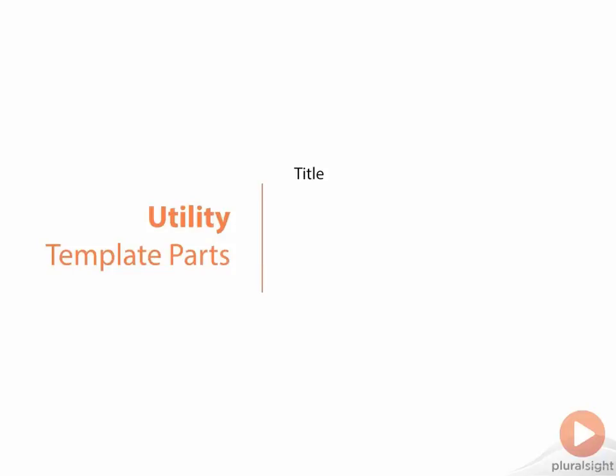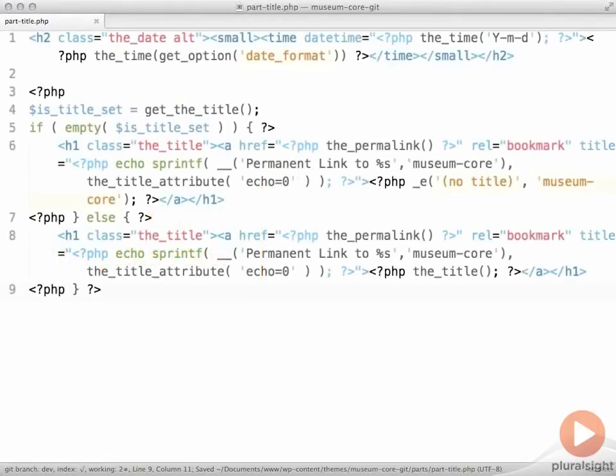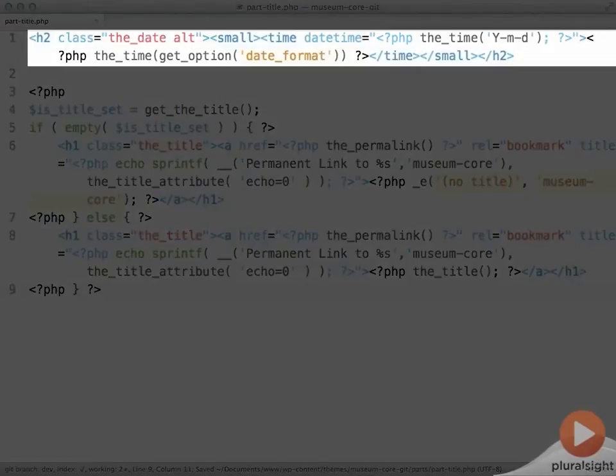First, part title. This is the template part we've been using to display the post titles. Before displaying the post title, I'll get the post date using the time function. You can pass the time a date and time format based on PHP date time formatting to display the post time in that format. I do this twice, once for the time tag and the second for the actual display, in which I'm using the date and time formatting that's been saved to the WordPress settings, get option date format.